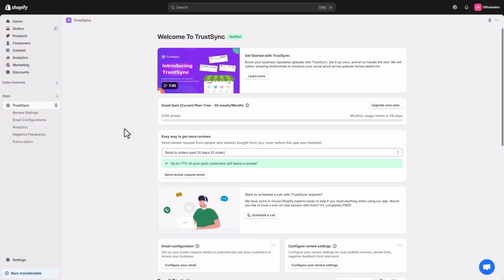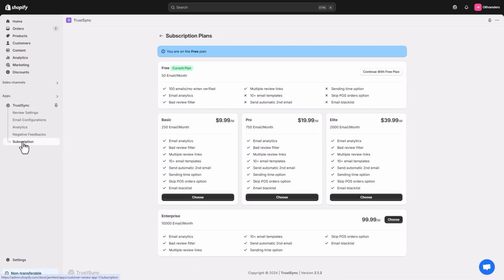Open the TrustSync app in Shopify dashboard. Navigate to the Subscriptions tab in the left side panel under TrustSync. You will then find all the premium pricing plans along with their available features in one place. From here, you can upgrade from free to any premium plan or from a premium plan to higher price plans.